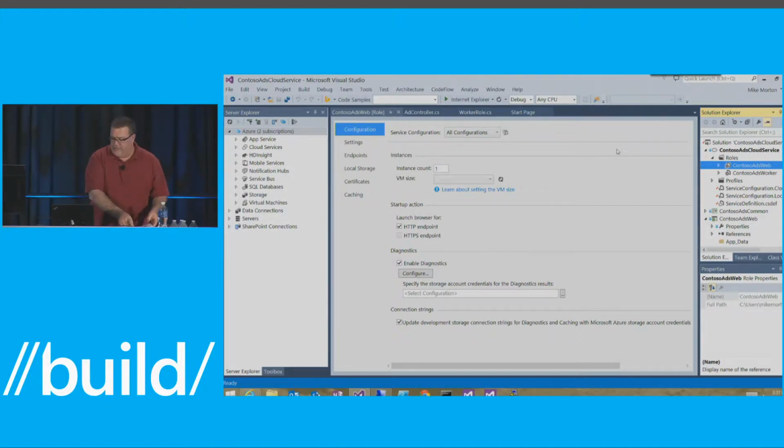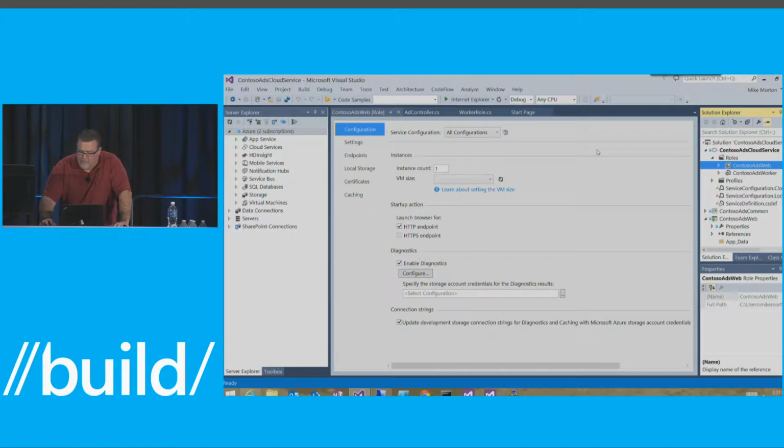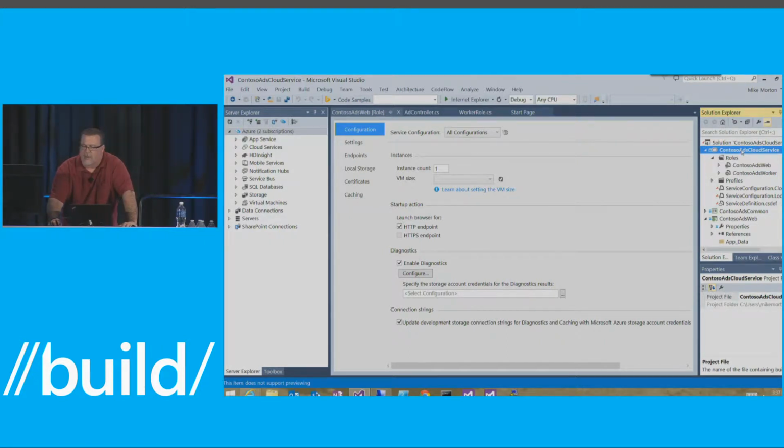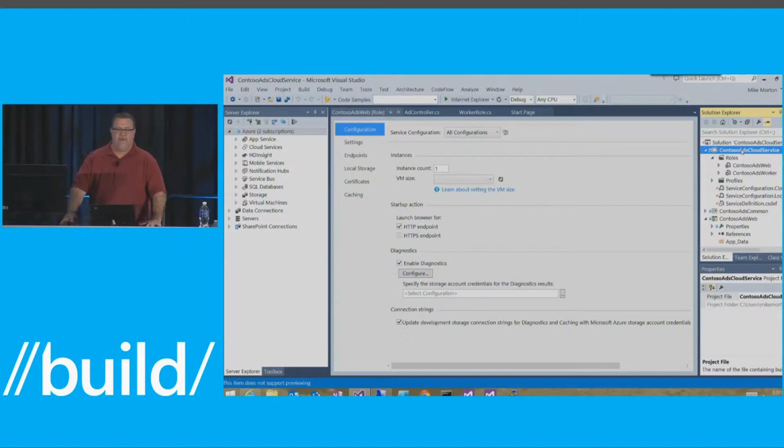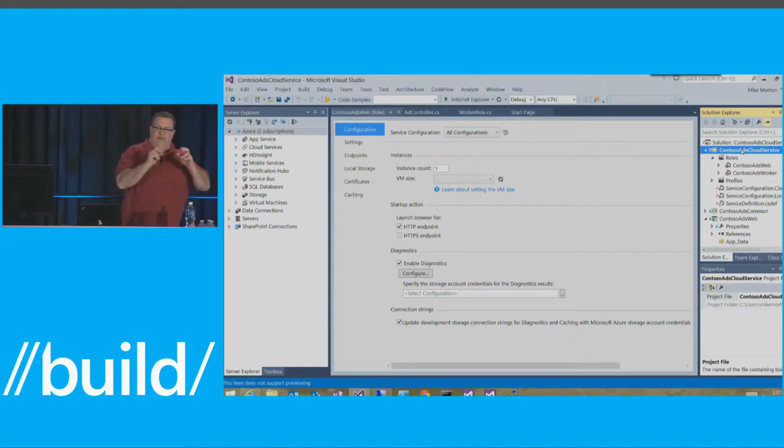All right, so first, here we have an application. This is the Contoso Ads application. You can go up to azure.com and download that. It's a good learning application. It's got a worker role and a web role. The web role writes to a database. You get a little UI. You can put in an ad and a picture.